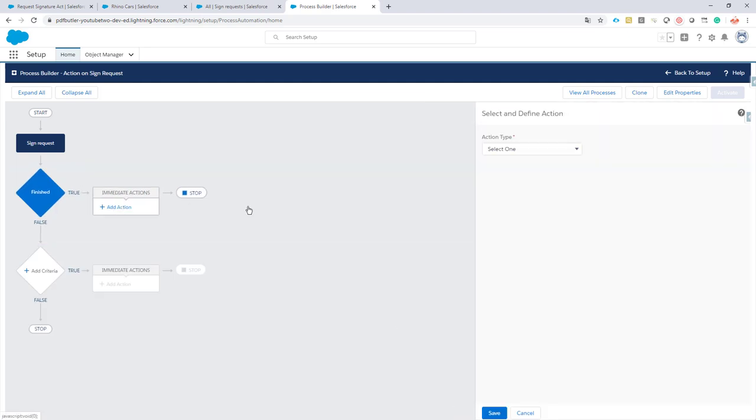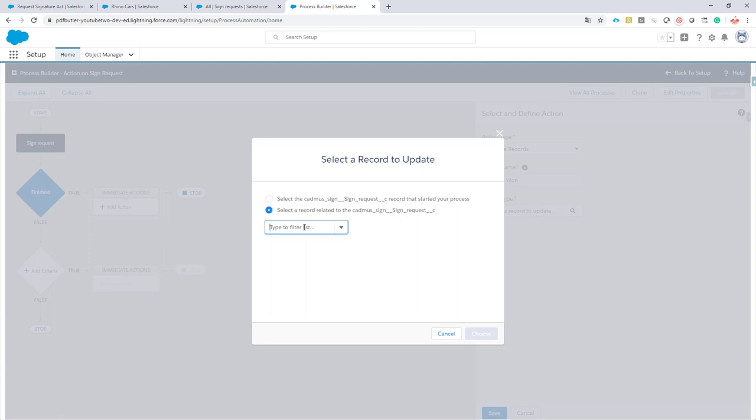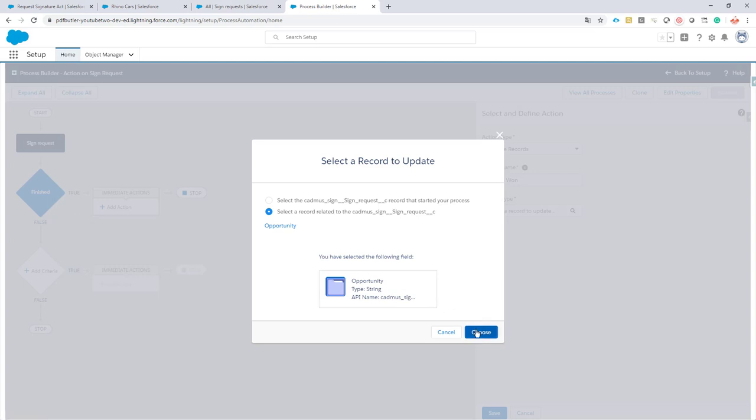Okay, now when this is done, we're going to add an action and we're going to update a record. And we're going to call this action, for instance, closed one. Because this is what you want to do when the signed document comes back. We want to select a record related to the sign request. That's why we have created this lookup towards the opportunity from the sign request. It's going to be the opportunity. We do not select a record to update. We're going to select the opportunity, choose.